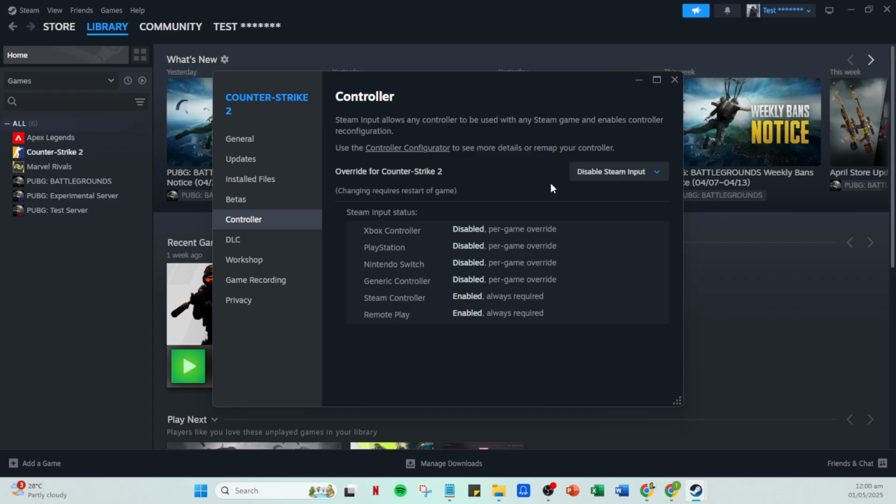This setting should remain effective for any future sessions with this game, but remember, if you encounter this problem with another game, you might need to repeat these steps. And there you have it, folks. With just a few quick actions, your PlayStation controller should now work seamlessly with Steam games without showing Xbox buttons.